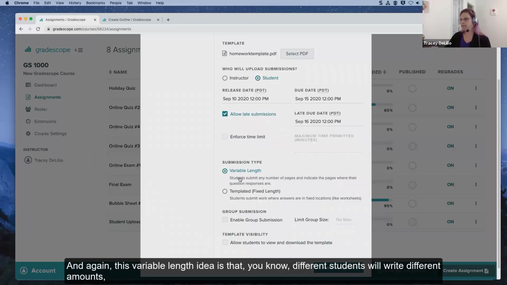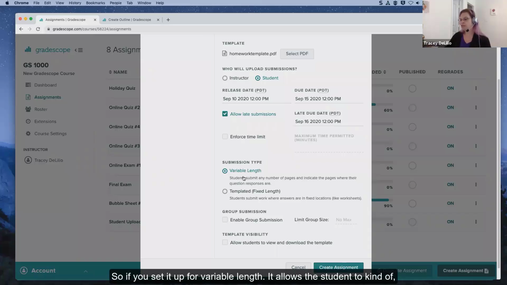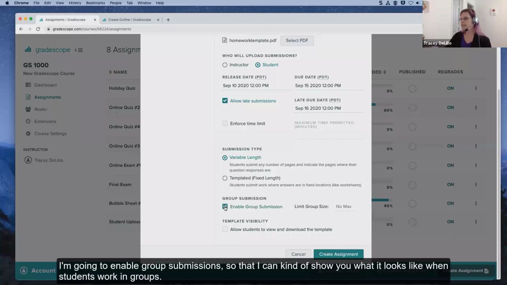And again, this variable length idea is that different students will write different amounts, and sometimes it's just a matter of handwriting size. Some people write tiny, some people write huge. So if you set it up for variable length, it allows the student to do their own thing. You could set it up for templated if it was something where you expect to see the answers at a fixed location. I'm going to enable group submissions so that I can show you what it looks like when students work in groups.